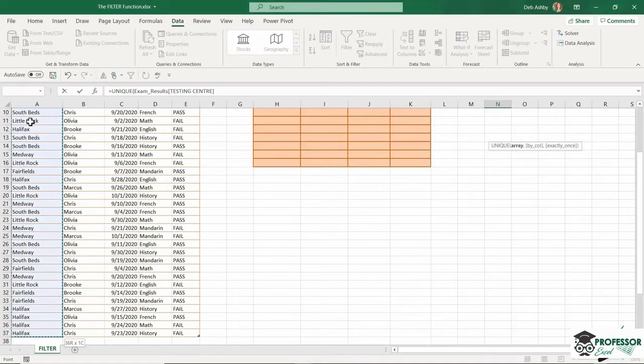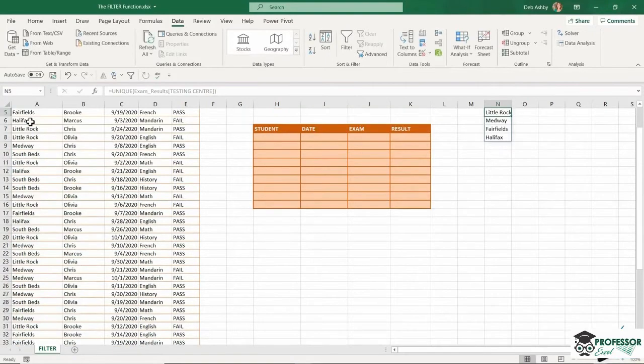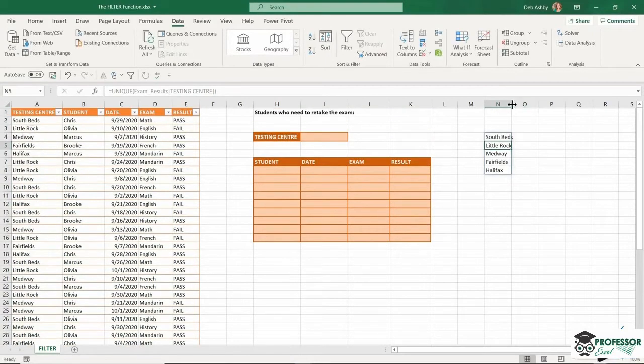And if you take a look up in the formula bar right now, I'm going to close off my bracket. That is all I need. Hit enter, and now I have a list of those unique testing centres. And the cool thing about using unique, which is similar to filter in that it is part of the new dynamic array collection, is that if anything updates in my data, this unique list is automatically going to update.